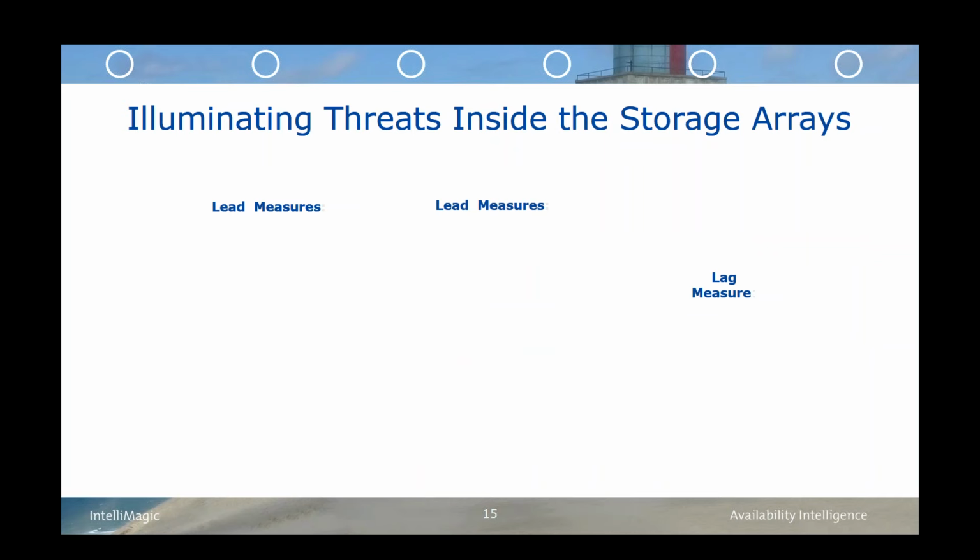So making this a little less abstract, I suppose I could say, for the storage infrastructure that you work in today, let's talk about how we can illuminate some of these threats inside of the storage arrays. And it starts with the different kinds of measurements. Again, a lag measure is more of the effect, not the cause. A lead measure is something that would predict what that lag measure is going to be. So an example I like to use that's very simple to understand is if the problem is how to lose weight, you get on the scale, that's the lag measure for losing weight. How many pounds do I weigh?